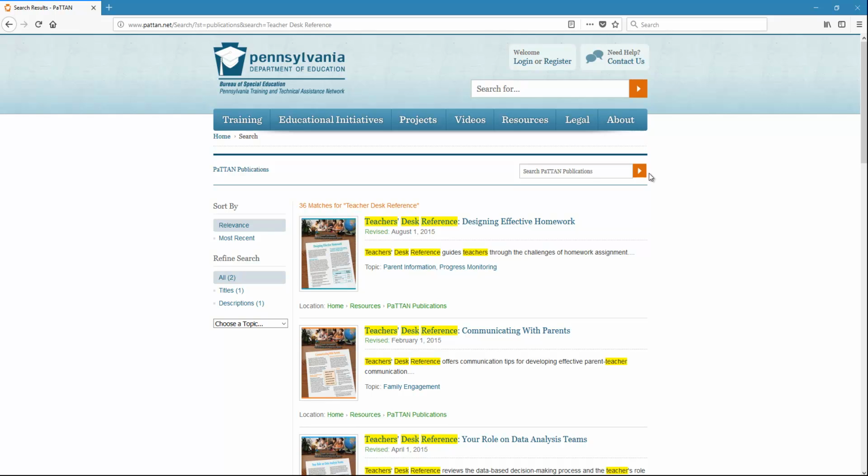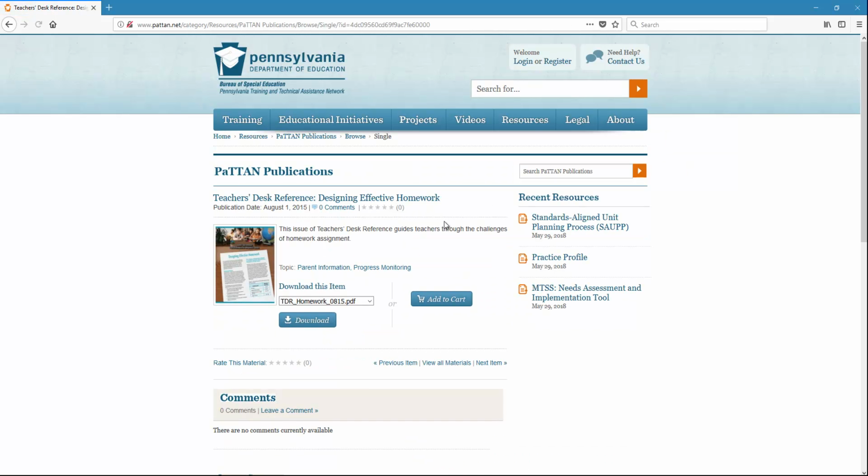Once there, I would click on the title of the publication that I wanted to order and/or download. In this example, I am clicking on the Teacher Desk Reference for Designing Effective Homework. And my choices are either to download the publication or I can add it to my cart. For this example, I'm going to add it to my cart.